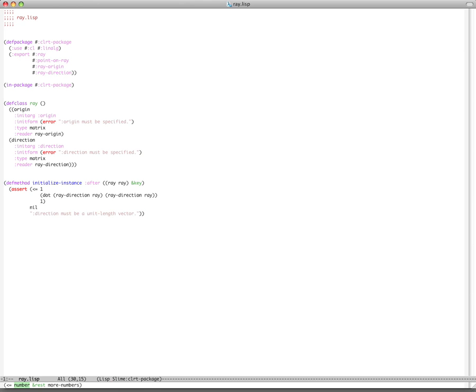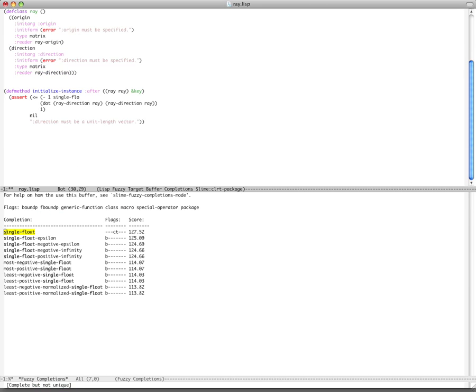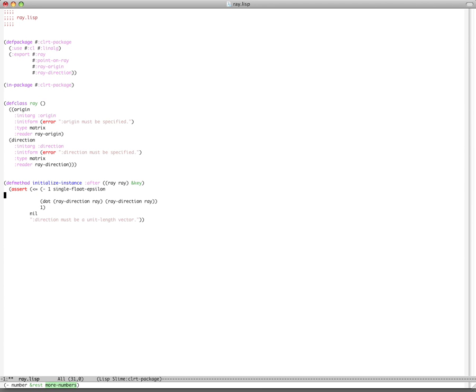So what I'm going to do here, due to numerical reasons, it is possible that we end up with ray directions having lengths of something like 0.999999998 or something, and this is why we use single float. Let's do a completion here. Single float epsilon.